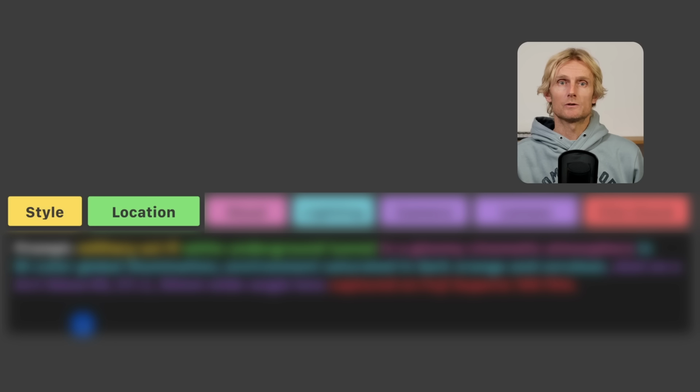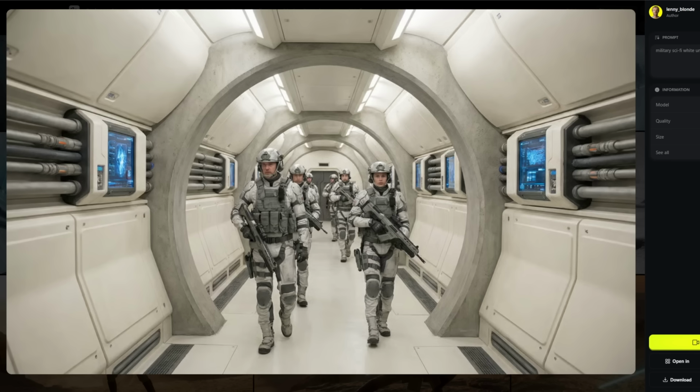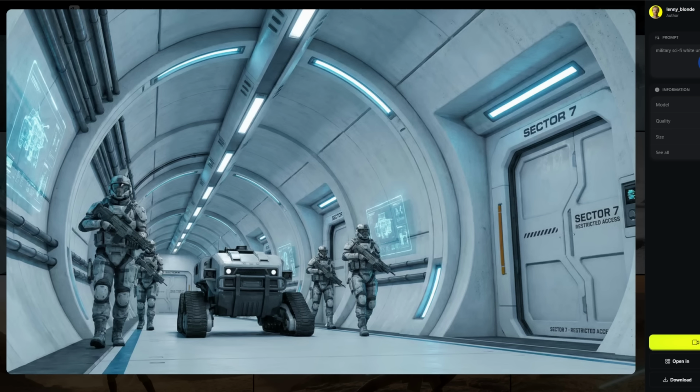Let's start with the first one, style. And for that I used military sci-fi. And for the location I used white underground tunnel. And with that prompt I got these two images.